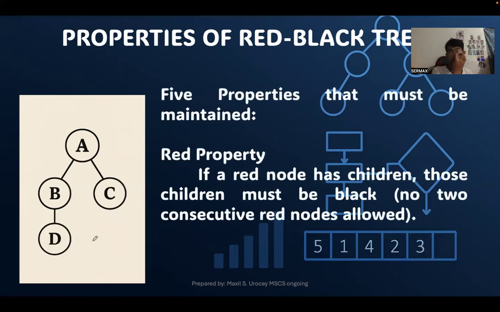Now afterwards, the red property: if a red node has children, those children must be black. No two consecutive red nodes are allowed. So as we mentioned earlier, if this is red and this is red as well, this is not allowed, and there will be a certain function that will begin to deal with it. Is it switching of the color, or will we begin to do the rotation? Don't you worry, we'll observe that as we run through the example.